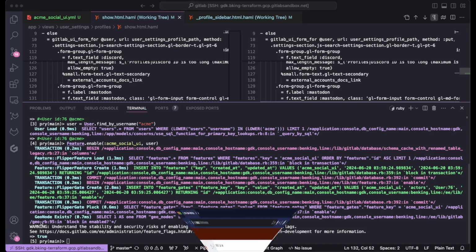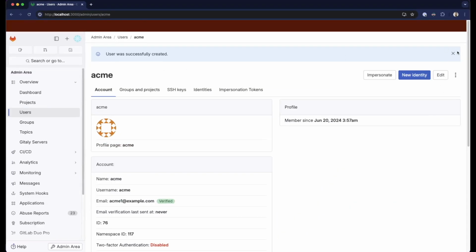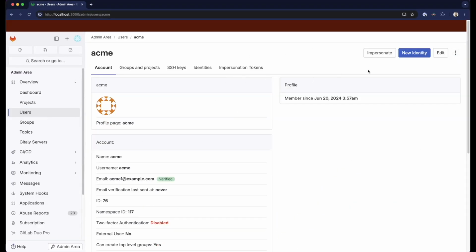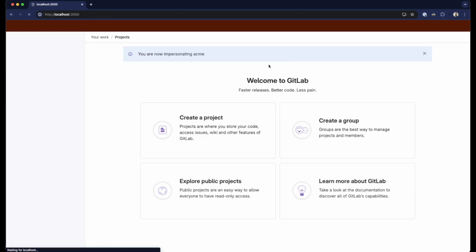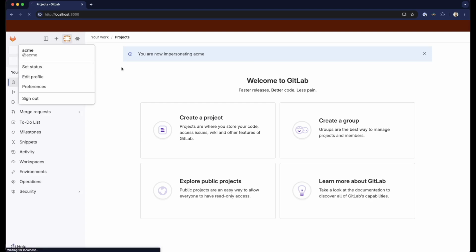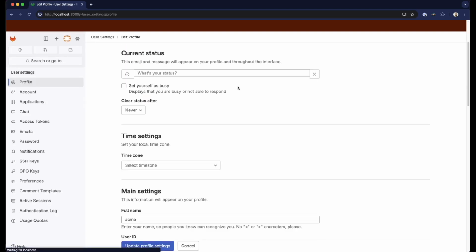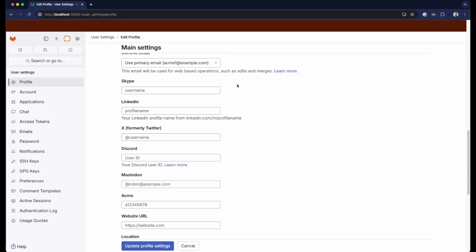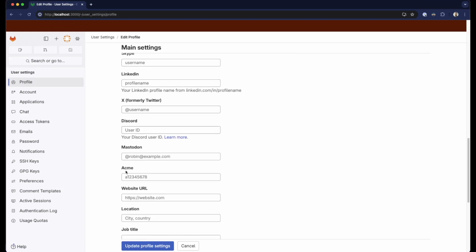So we'll jump back in here, and I'm going to impersonate the user account, and we should be able to see what shows up on their profile. Okay, so we're impersonating the user. First of all, I want to see if we can edit the profile as the user. Discord, Mastodon, and Acme, which is great. So for this specific user account, they can actually add their changes.